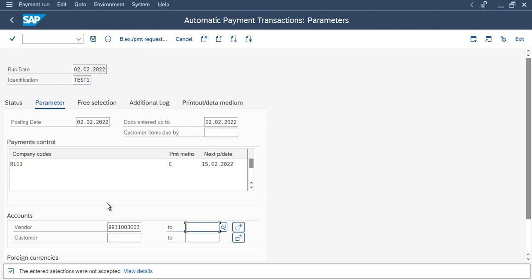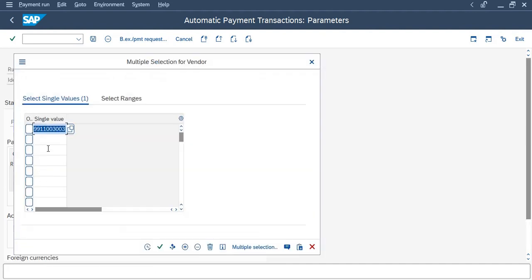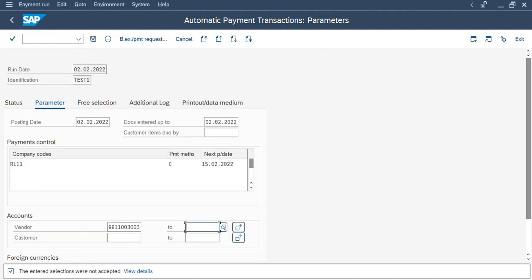Here you can see these are the criteria and the payment method. If you have a different company code, you can enter it here, along with the payment method and next payment date. At the same time you can enter the vendors, line-wise. So these are your payment parameters.